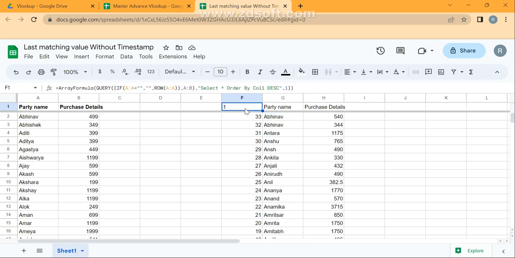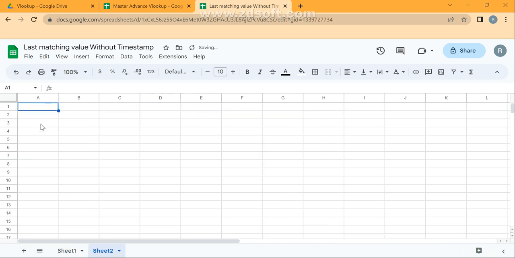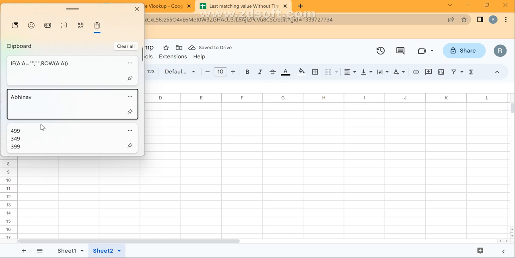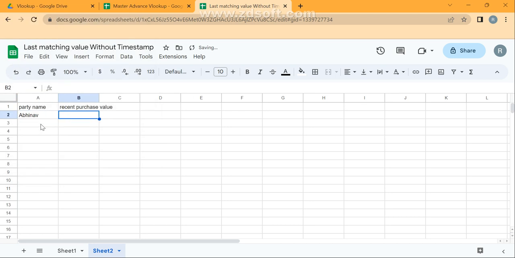Now what I can do in this case, for an example, here I'll take a party name. What is the recent purchase value? And here I'll take my party name, and I'll put the VLOOKUP array formula. If A2:A is equal to blank, then give me blank. This is the simple statement.